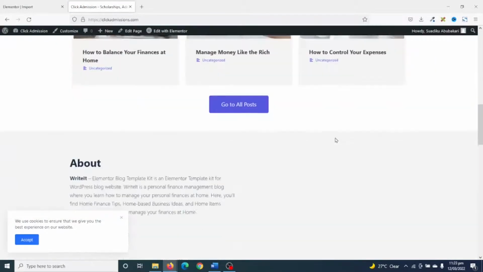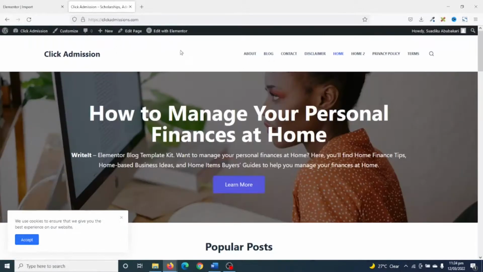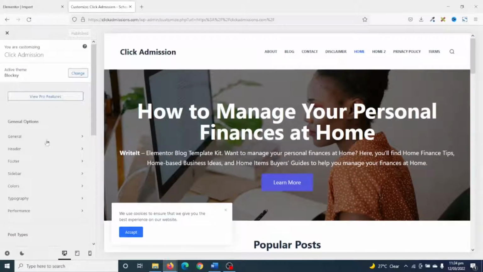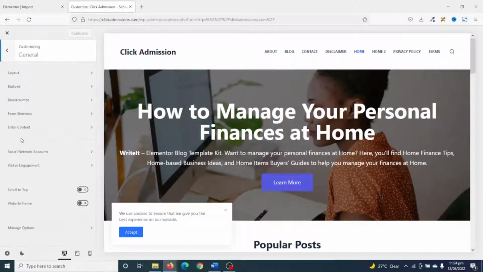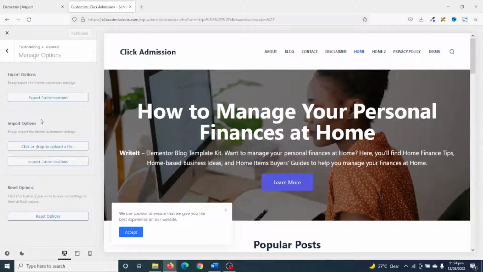Alright, it's actually imported. Perfect. However, looking at the header section, it's not exactly what we have in the template kit. So what I'll do is go ahead and import the theme customizer settings. To do that, I click on customize. In the theme customizer, I go over to general, then click on manage options. In here, you can import the theme customizer settings.